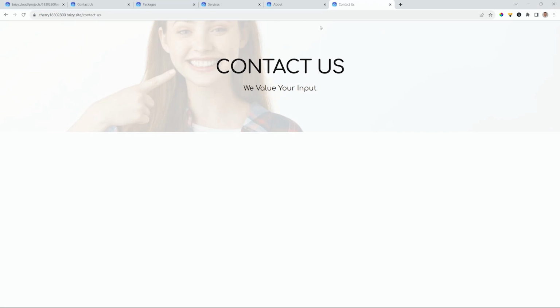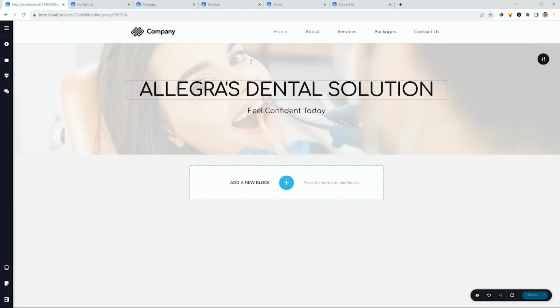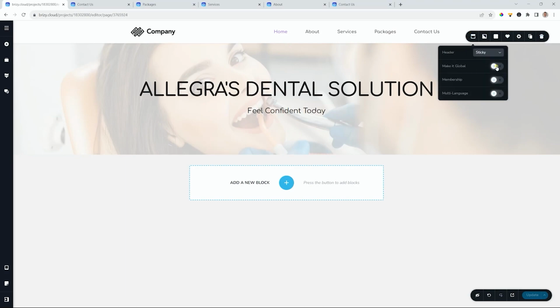So the global blocks or conditions for global blocks will allow us to assign this now to each and every page. We go into the home page. You don't need to leave this. This is where you've created it. Go to the block settings, and in this case, it is a header block, all the way to the left, and select Make it Global.